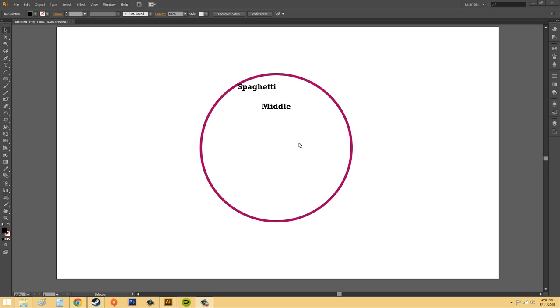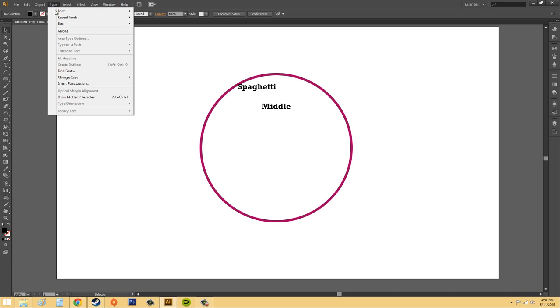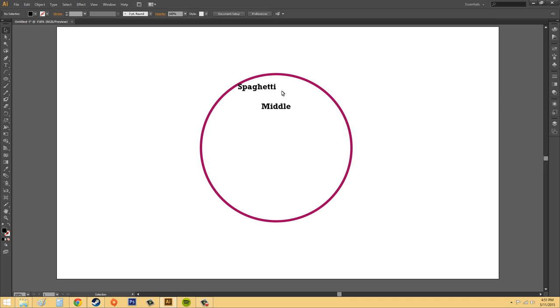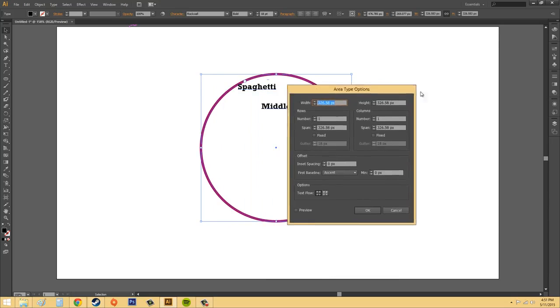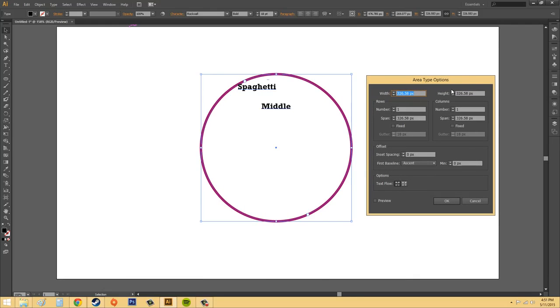So area typing has a special section within the Type menu, which is up here. I need to click on it first. Let's click on our area. We need to go to Type, and then we can go to Area Type Options. Now we get a dialog box, and we can set the width and the height here. We can add columns and rows and change their span. And we have offset here where we can put our inset spacing in, and things like paragraph settings here basically.